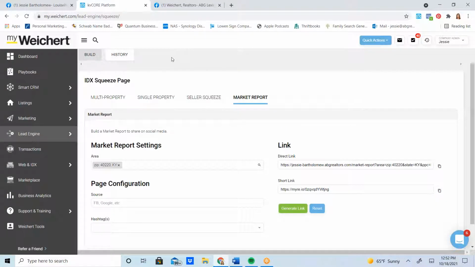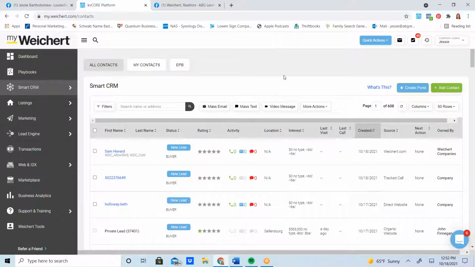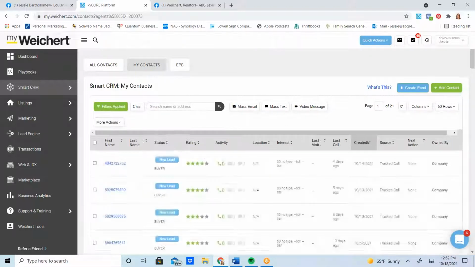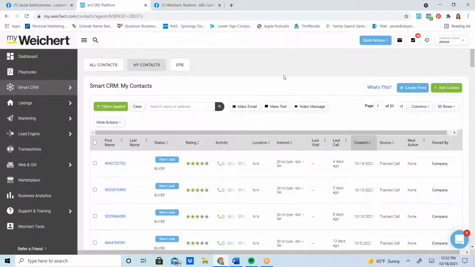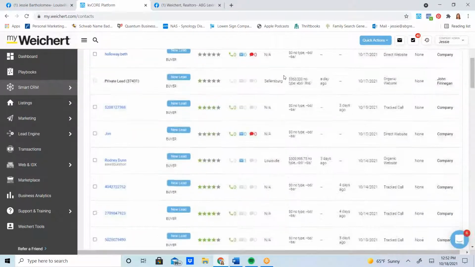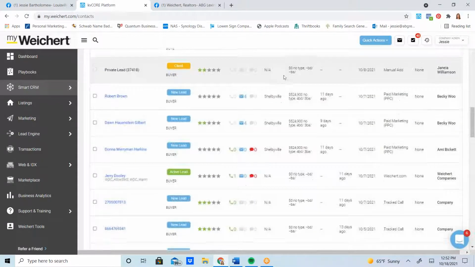And just as a reminder on the backside, when you're sharing all of these things, what happens after people start looking at them and you start getting leads is they come into your smart CRM. Which, why didn't I come into my smart CRM? So let's see if we can find some recent ones to give you an idea.